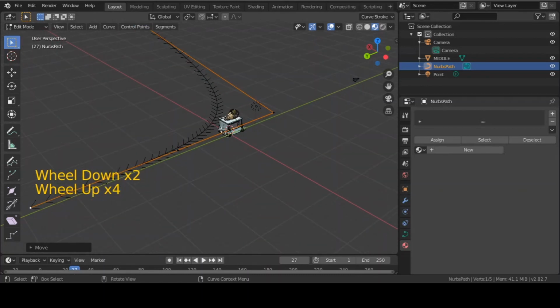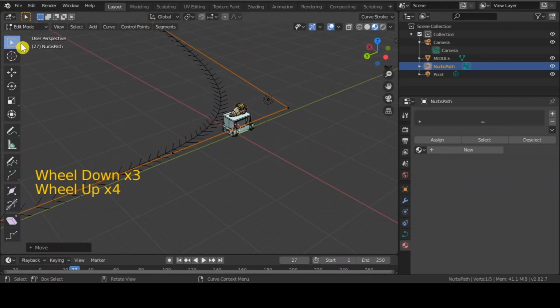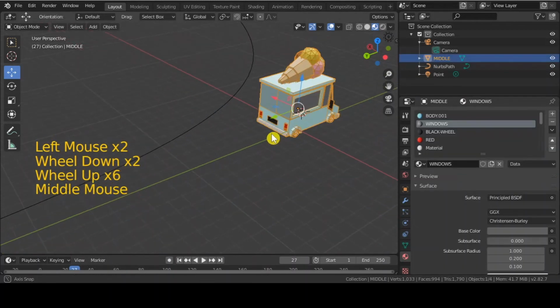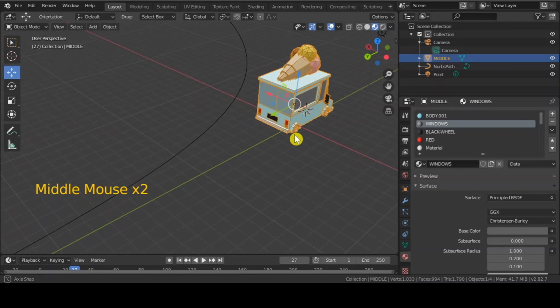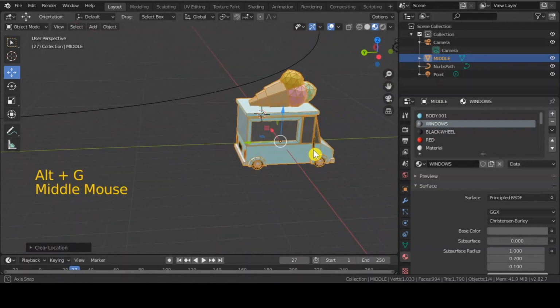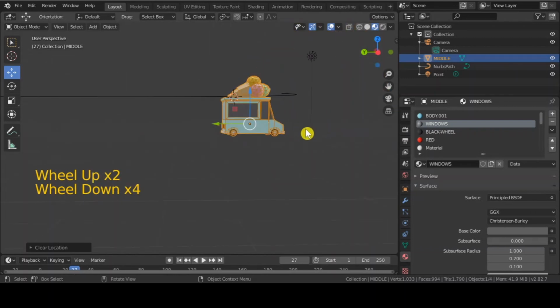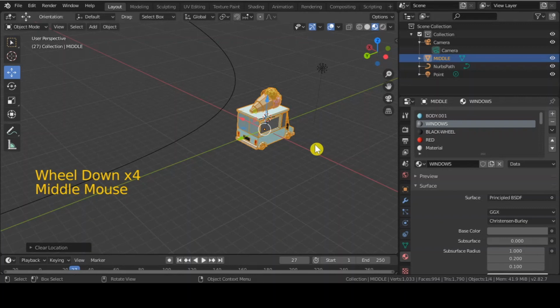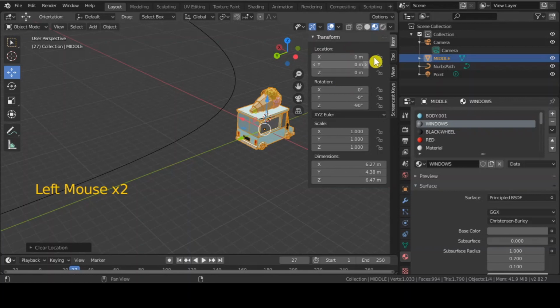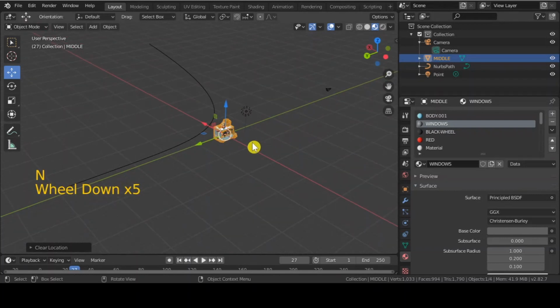Once you have constructed the path, go to object mode, select your object or your vehicle, and make sure that your vehicle is located at the 000 location. To do that, just press Alt G, so that the pivot point of your vehicle or your object is at the 000 coordinates.